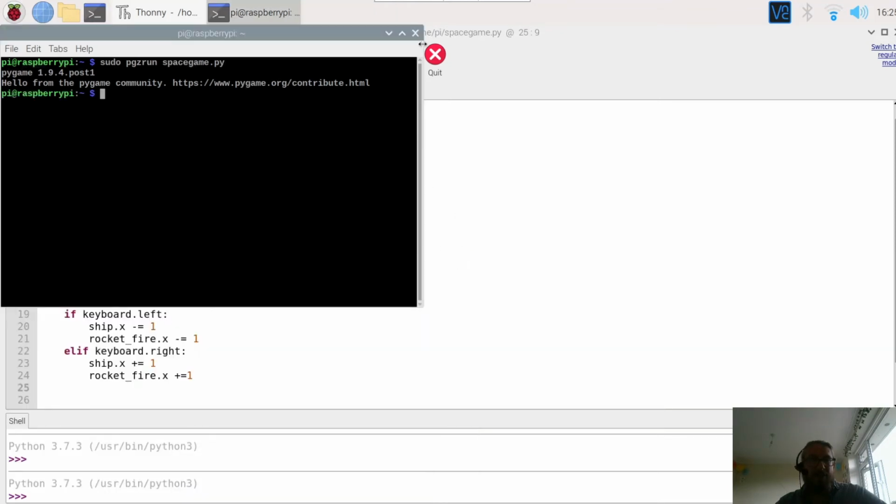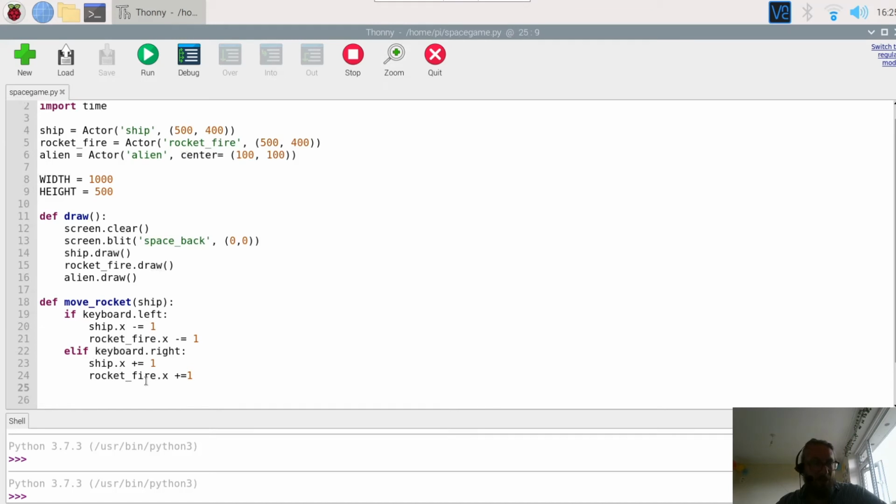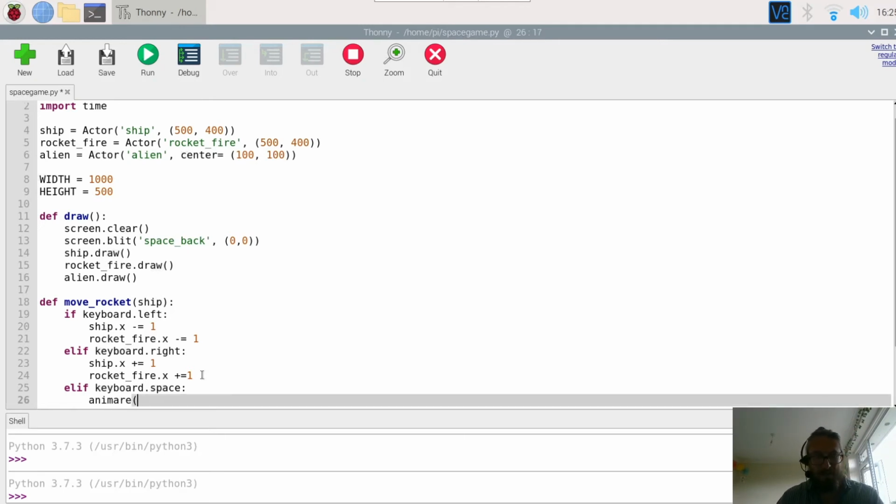So the final feature then is to fire the rocket. In order to do this, I'm going to use the spacebar. So I'm going to put an elif statement in, keyboard dot space, because this is if I press the spacebar. If the spacebar is pressed, then I'm going to use a function called animate, which basically moves the rocket, it makes it into an animation. So animate, what do I want to animate? I want to animate the rocket fire, which is our little picture of the missile.